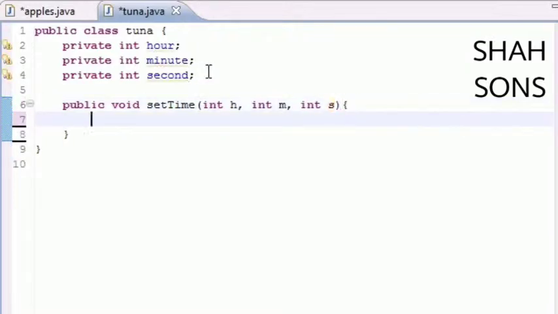So it's going to take three arguments, but we just don't want to let them enter any number they want. Since the hour has to be between 0 and 24, the minute has to be between 0 and 60, since that's how many minutes there are in an hour, and the seconds also have to be between 0 and 60. So what we're going to do is check this data before we enter it.